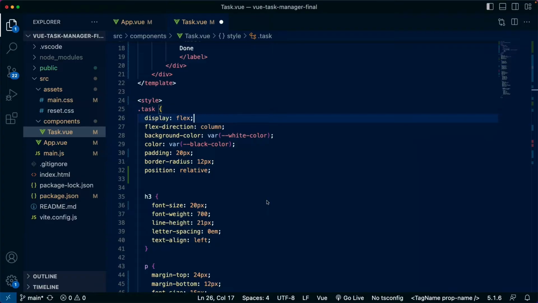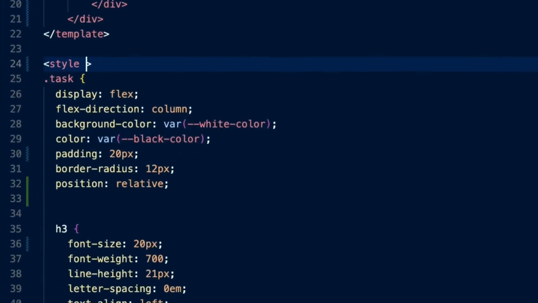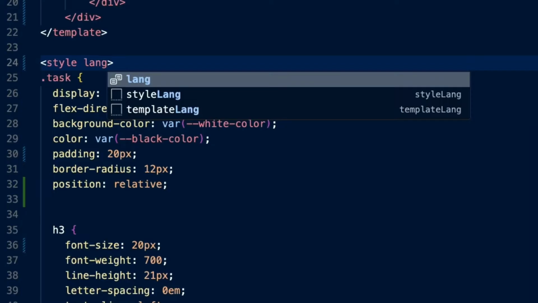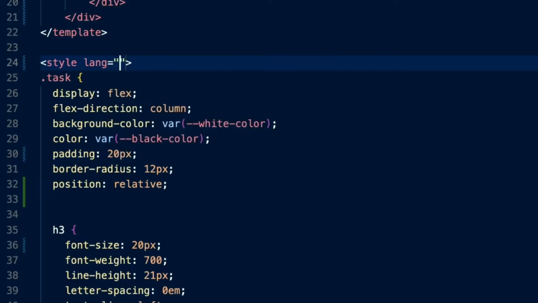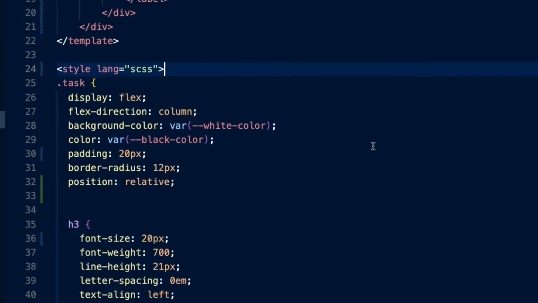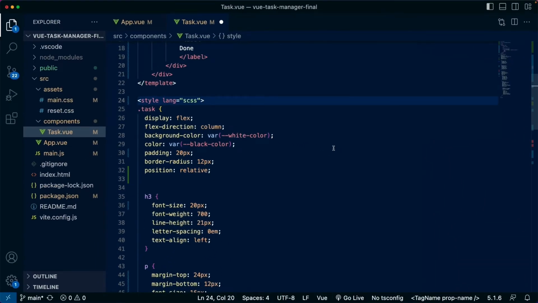Now there are some interesting things we can do when we work with the style tags inside components in Vue.js, and the first thing is that we can use SCSS. So if we add the lang attribute and choose SCSS, we can use Sass, and it's going to be much easier to write CSS styles.